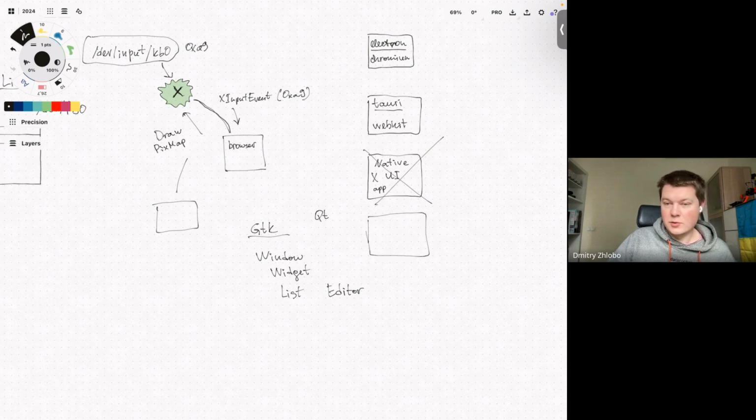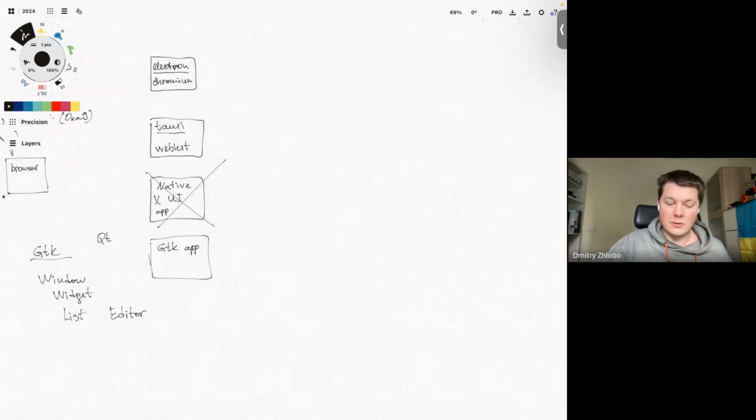Instead, the third option we considered is a native GTK app. We came up with this list, and we wanted to measure the rendering performance of those proof of concept applications in different frameworks. And I think we came up with a very nice idea for how to measure this performance, and I just want to show you how we did it.